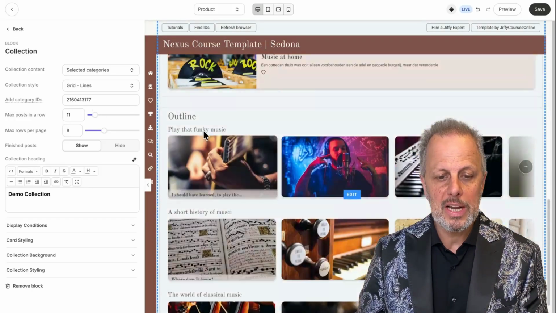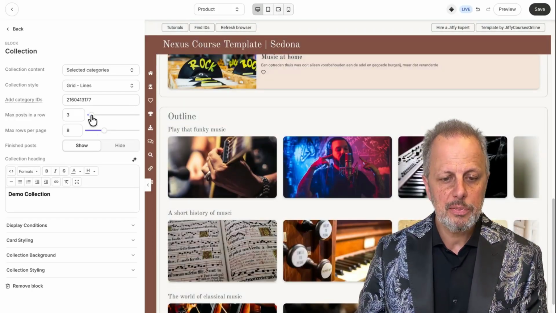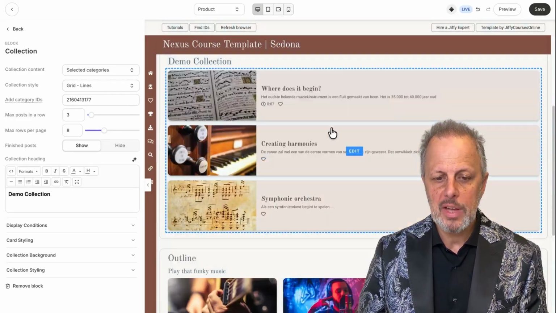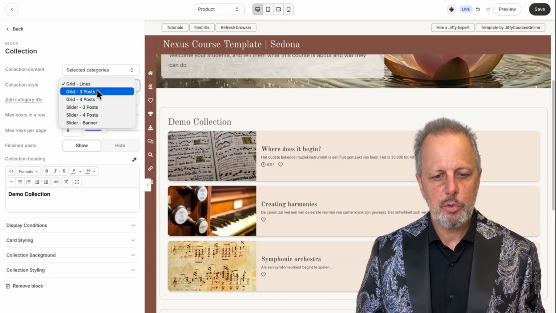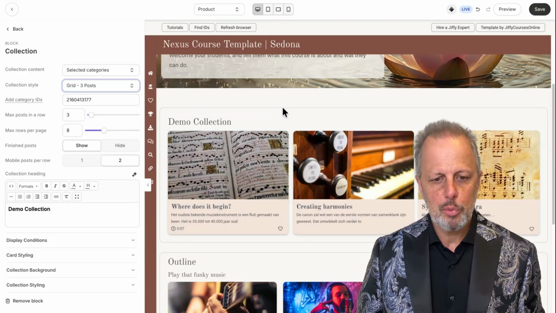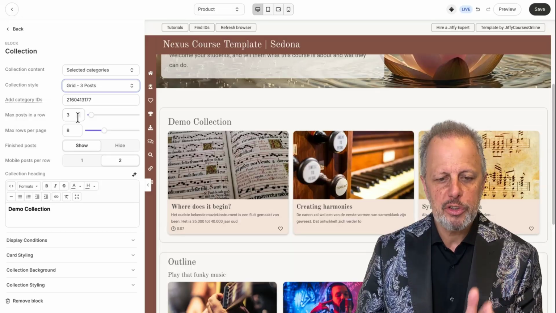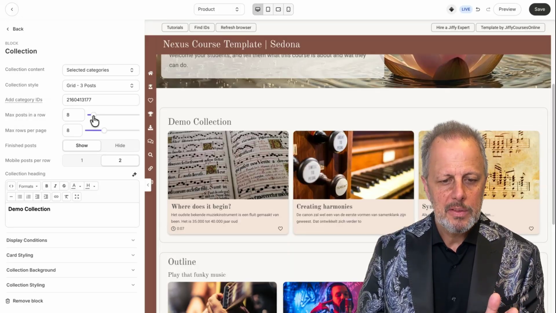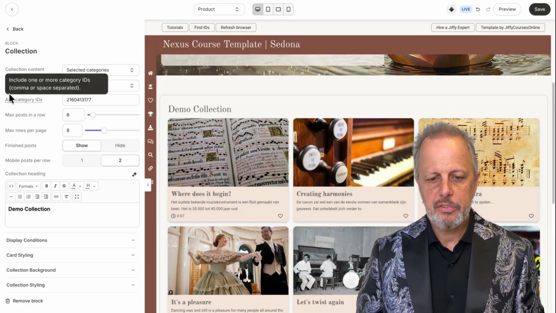You find all the lessons. But let's make it 3, and I don't want to have the lines. Let's select the grid 3 posts. And now we have 3 posts in a row. There's a max posts in a row. Maybe you want to have 6. Now we have 6 in a row.